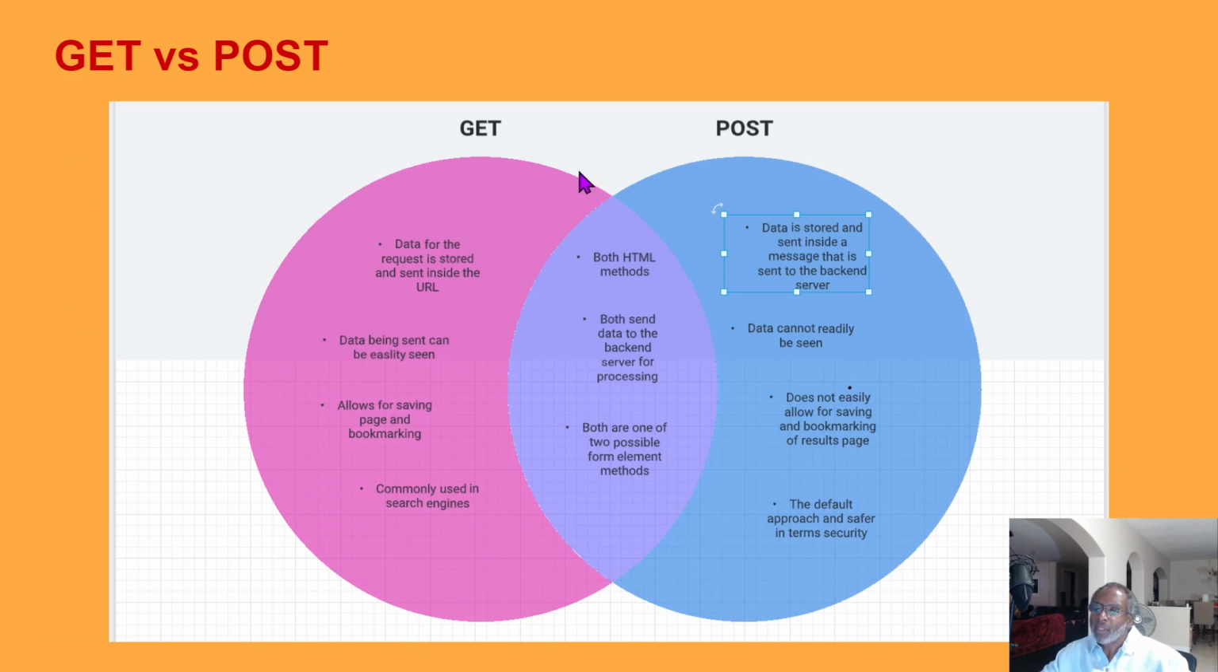So let's do a little compare and contrast, right? The get method, right? We are storing and sending data inside the URL. Data can easily be seen. It's readily available for anybody who's just simply paying attention. It allows for saving the page and bookmarking the page, as the page has a dynamic URL which can easily be bookmarked, and it's commonly used by search engines.